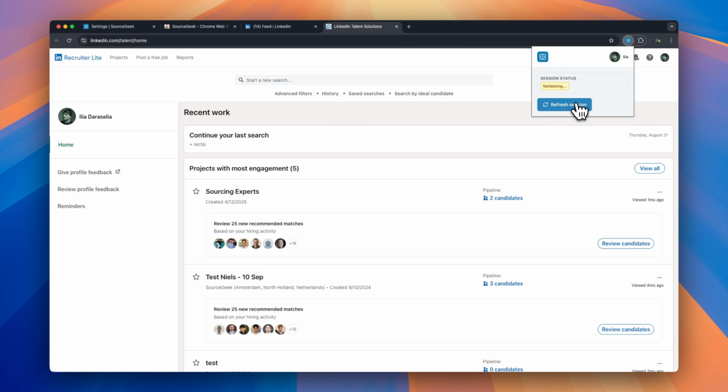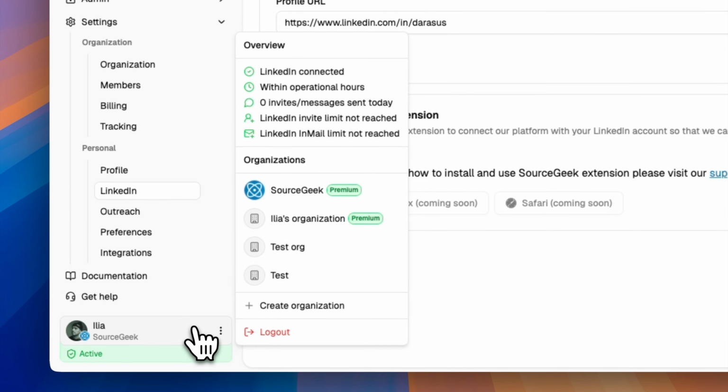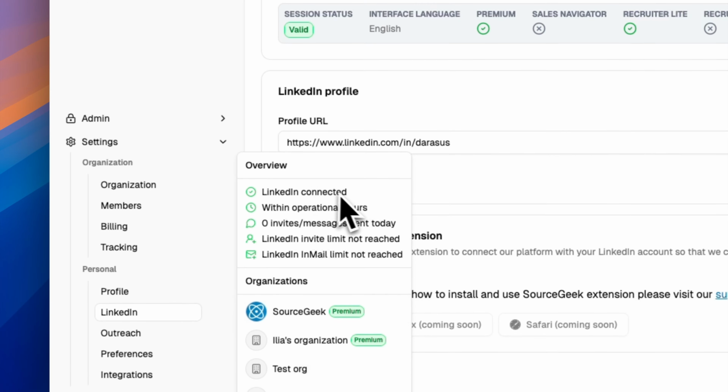The platform will now establish a secure connection with your LinkedIn profile. This process usually takes about a minute, and once it's active, you'll see the updated session status in your SourceGeek account overview.